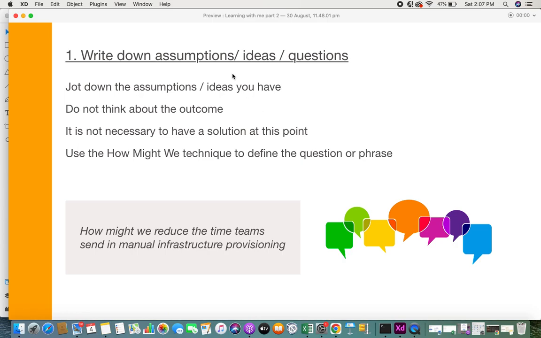So the first one is to write down assumptions, ideas, or questions. So jot down any assumptions, ideas that you have, okay?